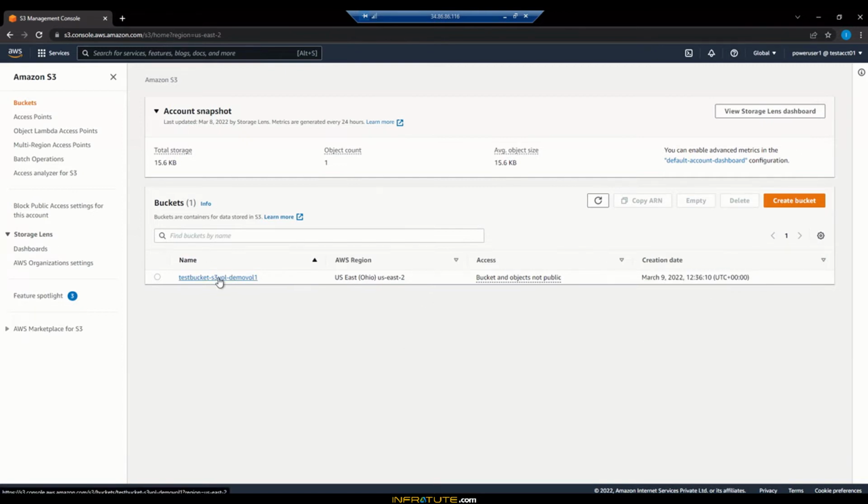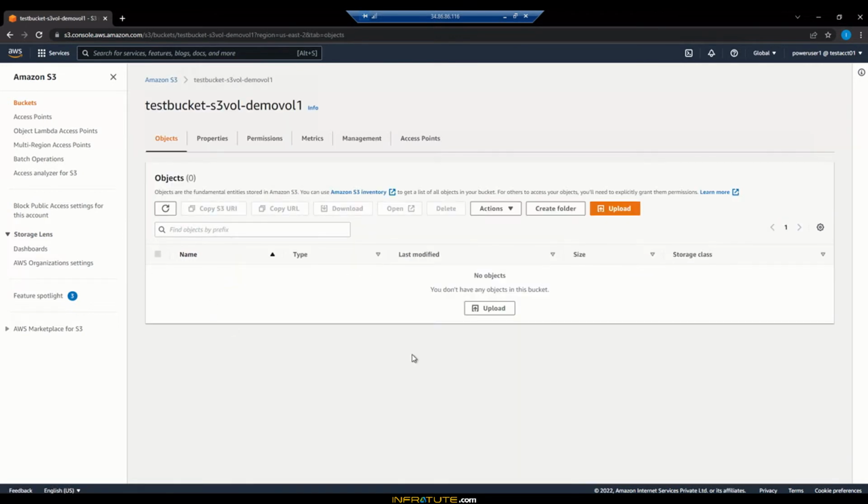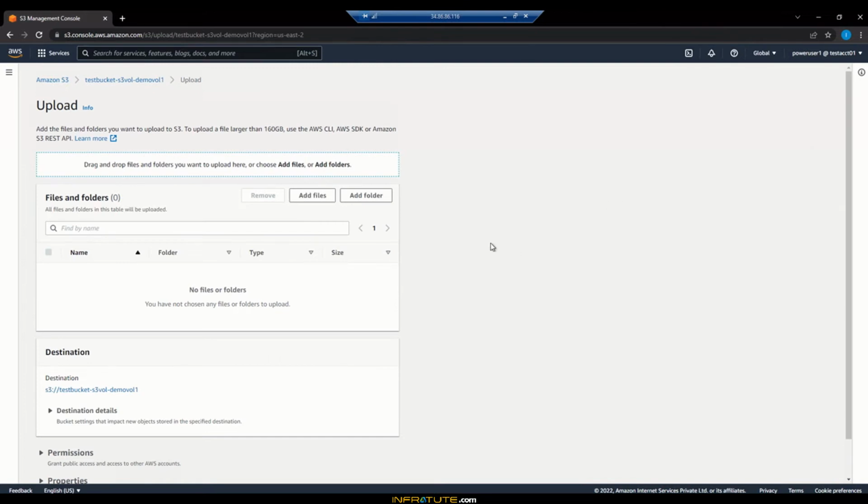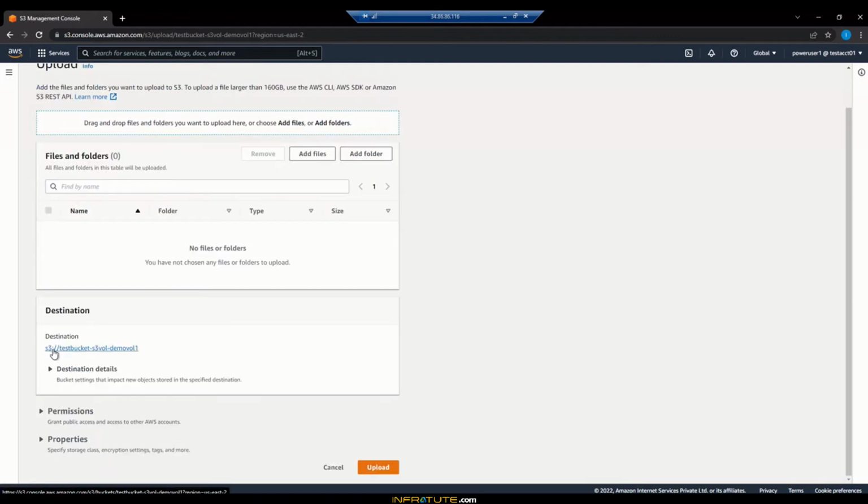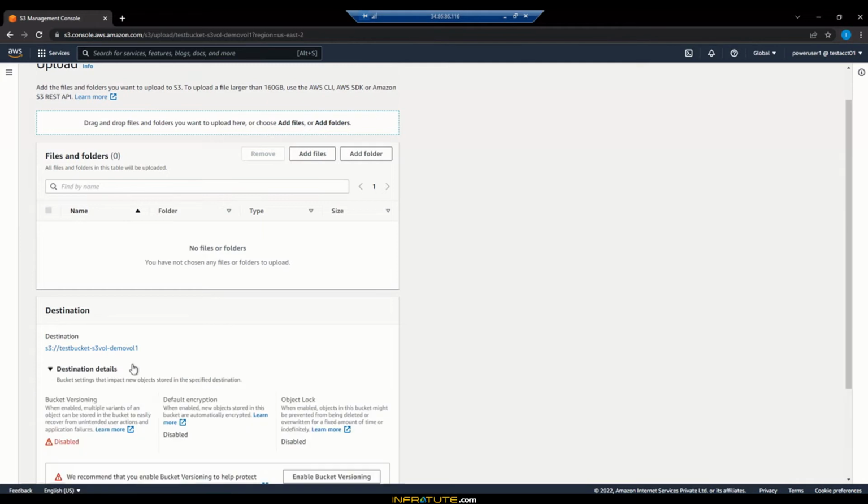Let me click on it. Now the next step is to upload an object. At the moment, there are 0 objects within this bucket. I'm going to click on upload. You have an upload here and an upload in the other place also. I'll use this one. I have the drag and drop option here. And the destination currently is showing me S3://test bucket-S3 wall-demo wall 1. Let me just keep it as it is.